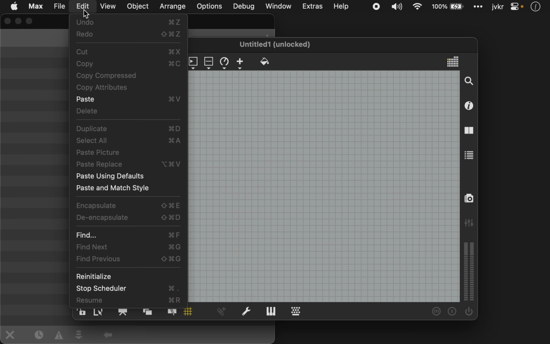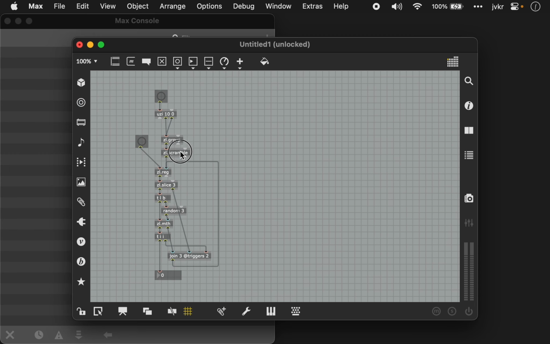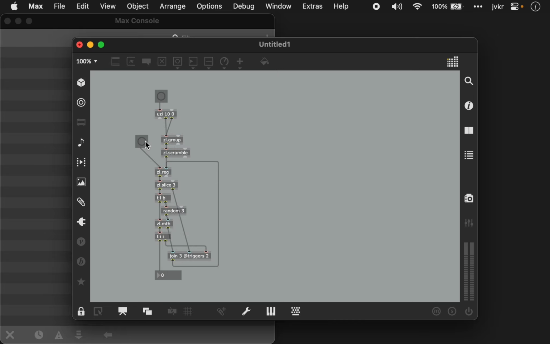In an earlier episode, this patch showed how, through the use of a number of ZL objects, a random pick based on a queue is created. This looks like an approach we can use more often in other patches.